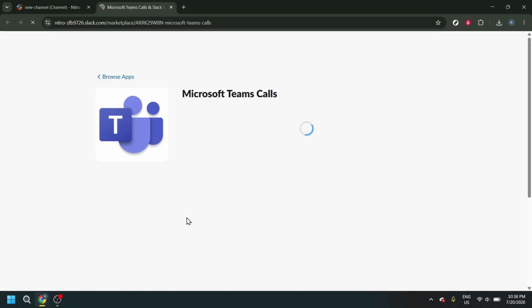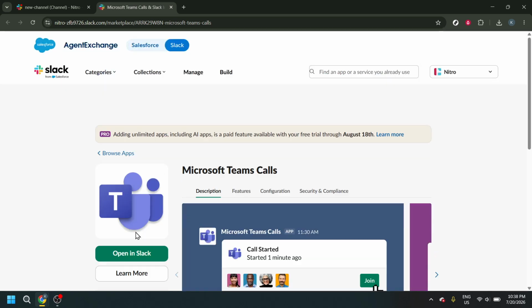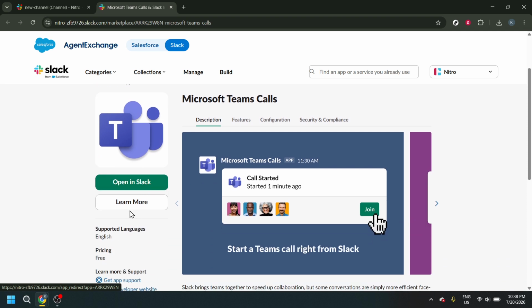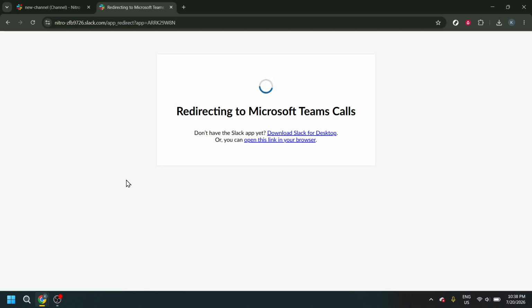Next, click Add to Slack. This starts the authorization step inside Slack. At this point, Slack is preparing to install the Microsoft Teams Calls app into your workspace. Depending on your workspace settings, you may need the right permissions to continue. If your organization restricts app installs, you may need approval from an admin before the connection can be completed.